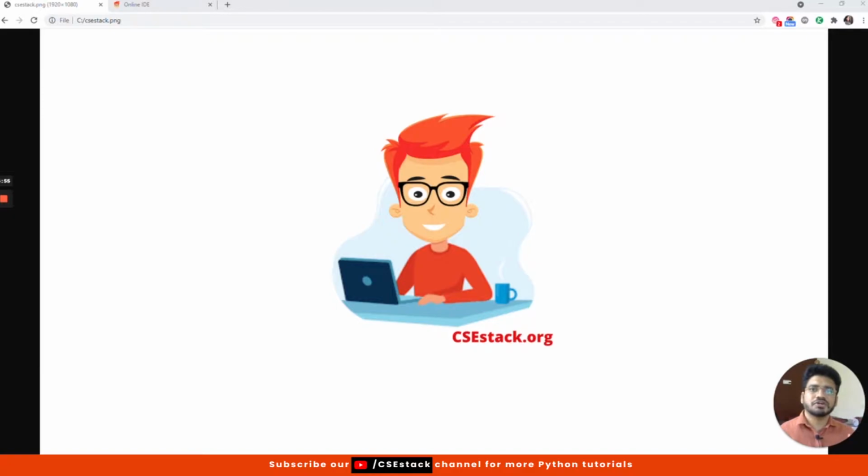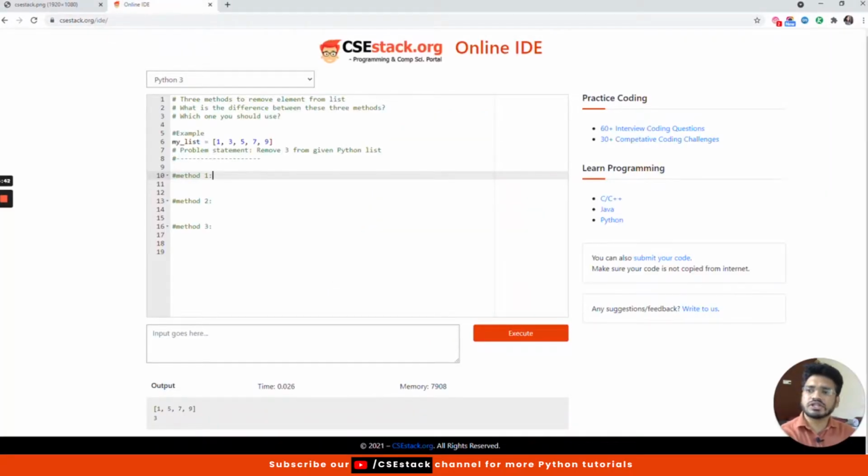We are going to learn about Python list today. We all know that Python list is a very important data structure and data type. We use it very frequently in our Python programming. So in this tutorial, we are going to learn about three methods to remove elements from the list, what the difference is between these three methods, and which one you should use.